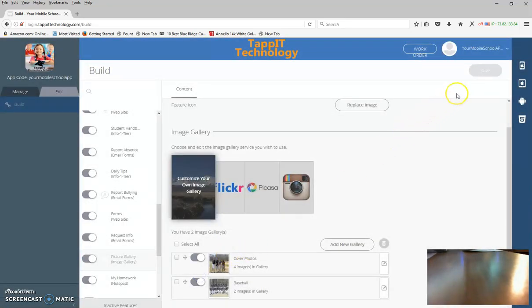And then always, like I said, make sure to click save when you are done with each one of these sections.